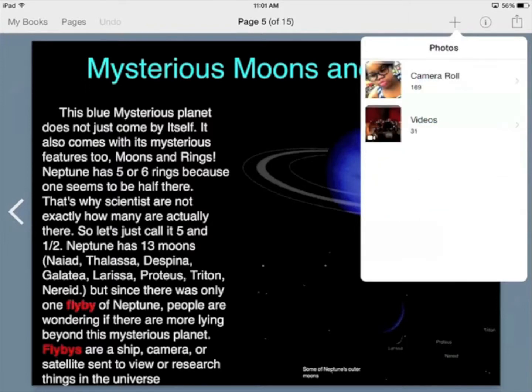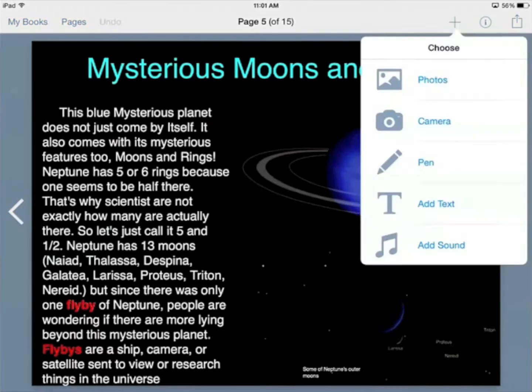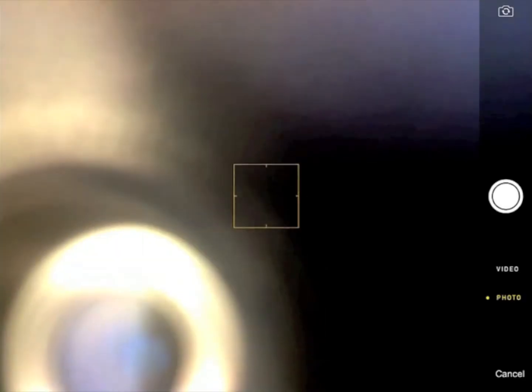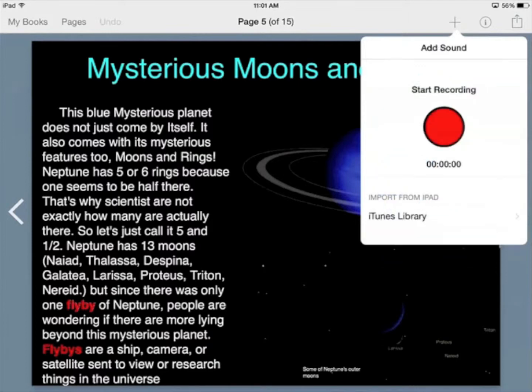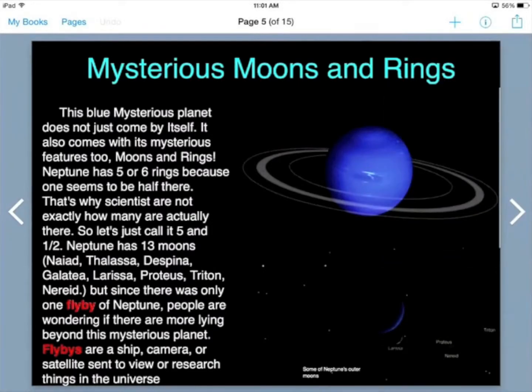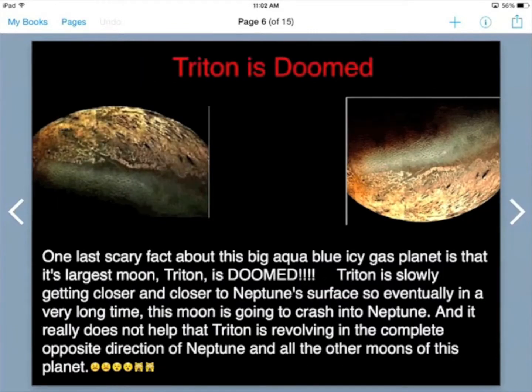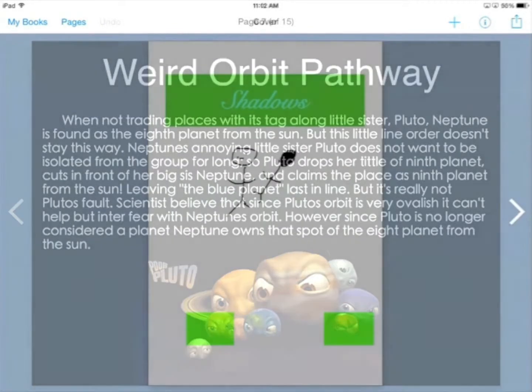In photos, you can choose a photo from your camera roll. Camera, take a picture or video and add it to your book. Pen, write on your paper. Add text, and add sound, you add your voice. In my book, I included pictures and text about Neptune.